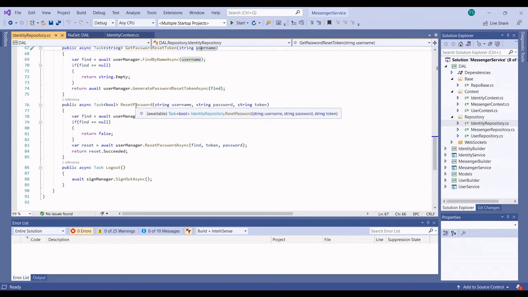So we have a reset password class where we find the user. If we can't find it, we return false just in case they're putting in the wrong username. And then we're going to call this reset password async, pass in the identity user, the token that was passed in, and the new password.